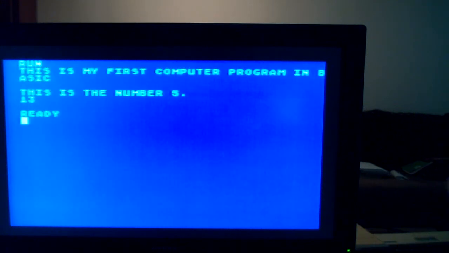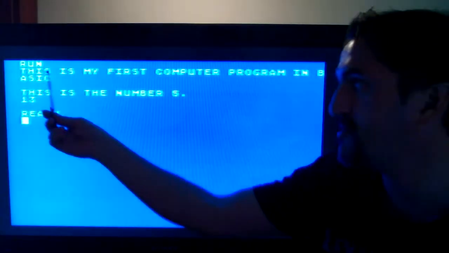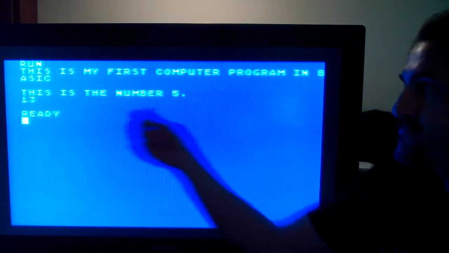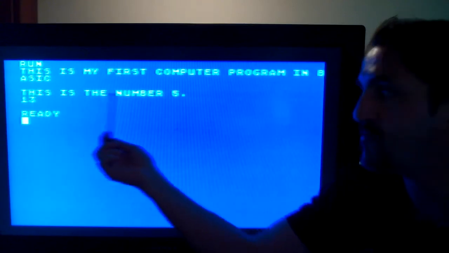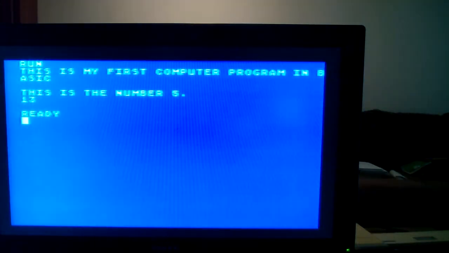So let's go ahead and run it. What it does is it follows line by line through the program here, so it's printing the first message we had on the screen. Then after that, it's printing the second one we had on the screen. And notice it says 13. And here's how we arrived at that.